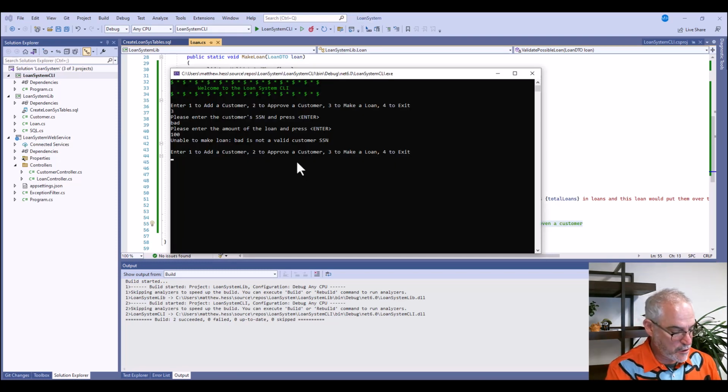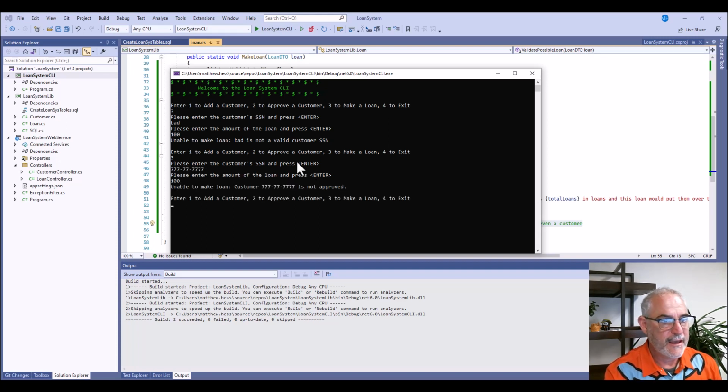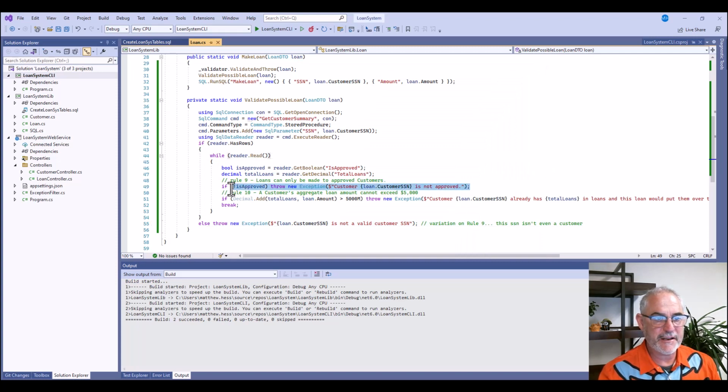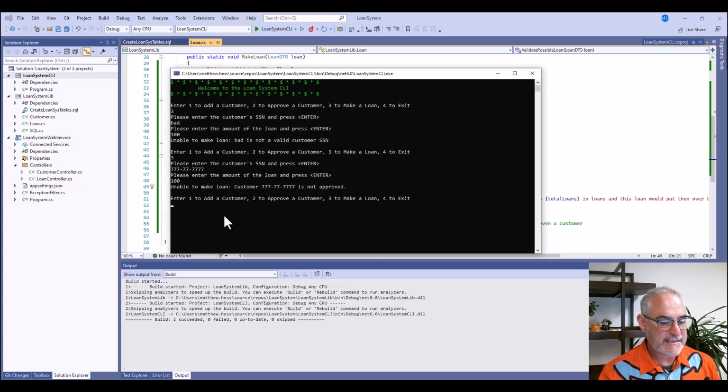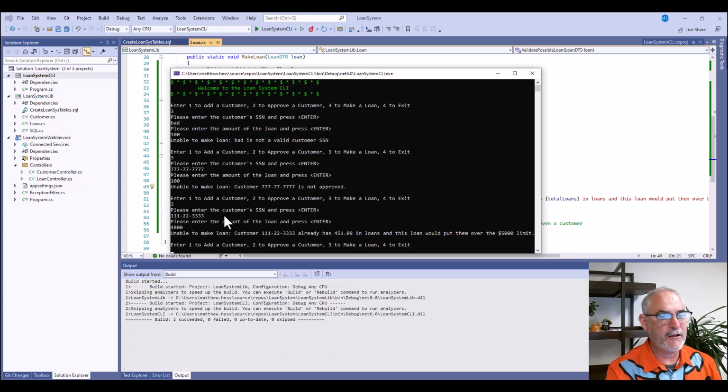Now let's go ahead and try to make another loan. And we're going to set the social security number to this individual. And we're going to send them $100. And it says unable to make loan. Customer with that social is not approved. And so we just bumped into that rule. And last, we'll do one more. 3 to make a loan. We can use 111223333, who is approved. And let's give them $4,800. And it says unable to make a loan.